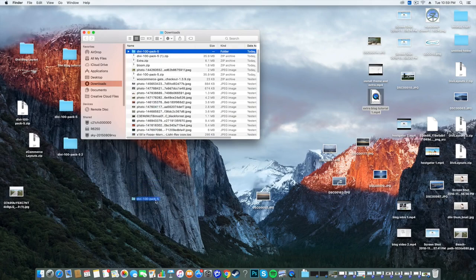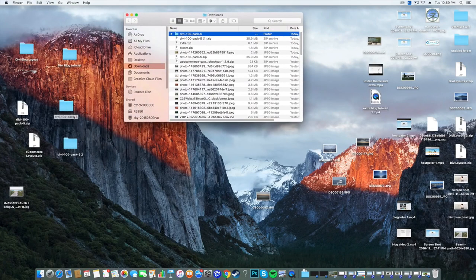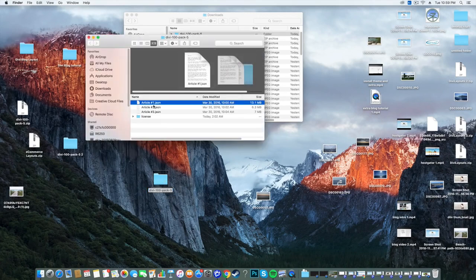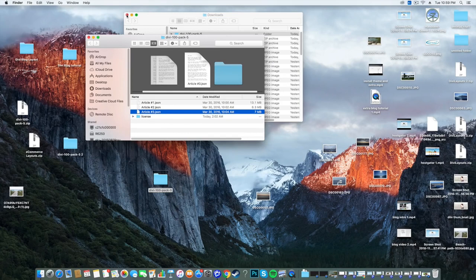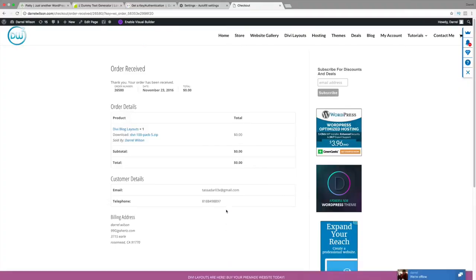I'm going to drag this down here. No, I don't need to do that. I already have the 5-pack right here. So this is it. And if I open this, you're going to see Article 1, Article 2, and Article 3. We need to upload these to our library. It's basically like a pre-made layout kind of thing.